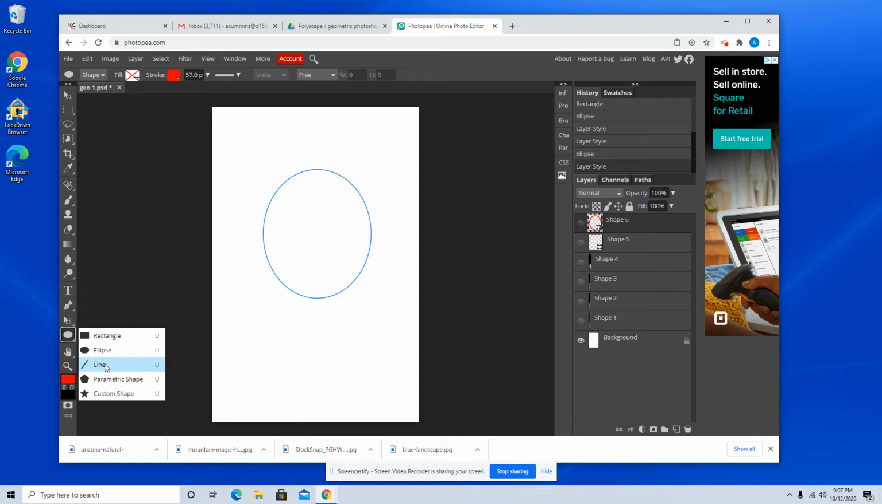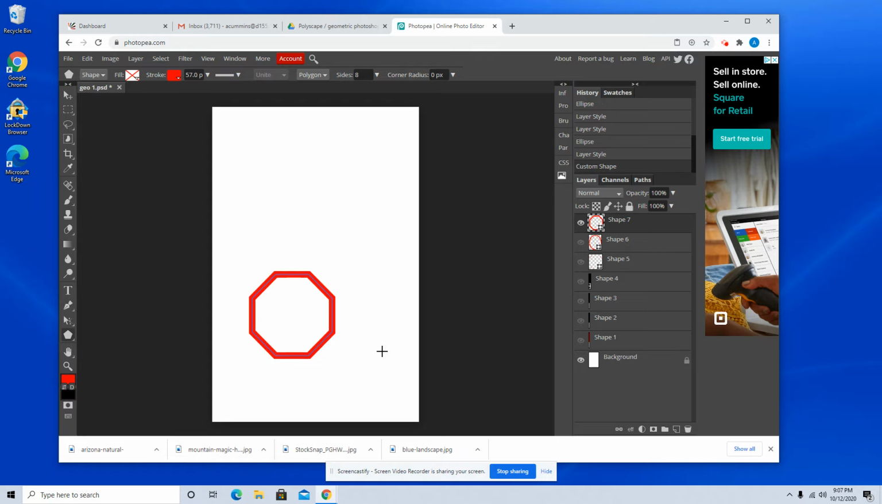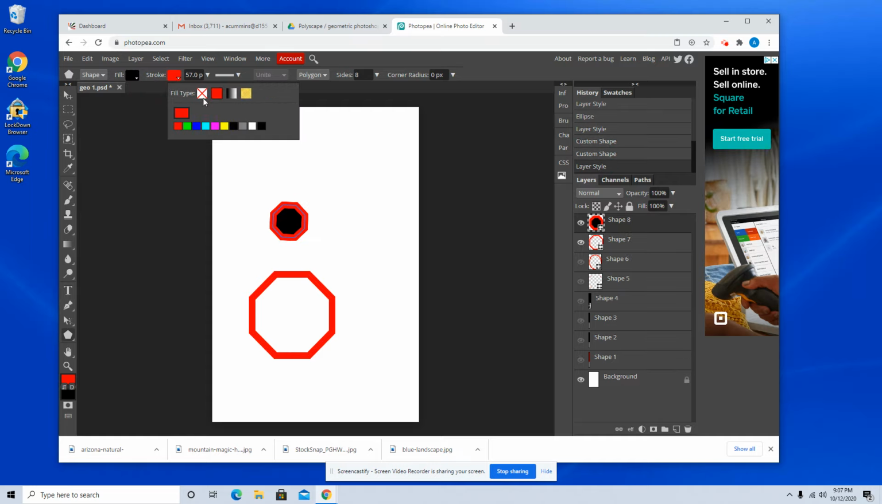I tend to avoid using lines just because I can do a little bit more with the rectangle tool. You do also have the parametric. This one makes shapes based on the number of sides. So up here you have your number of sides. If you want a triangle, you can set it to 3. If you want an octagon, you can set it to 8. And if you decide to change and you want it to fill in, you can always switch those around.